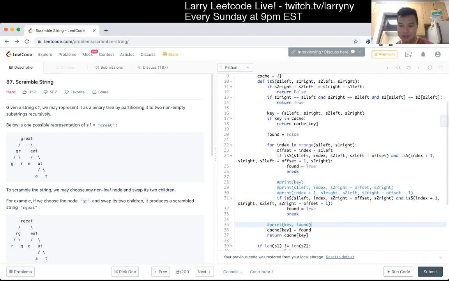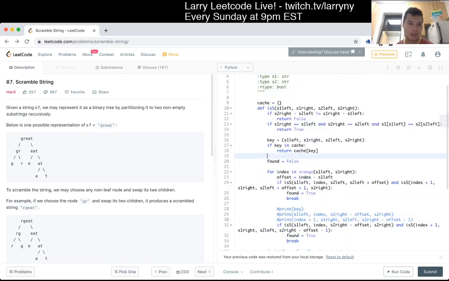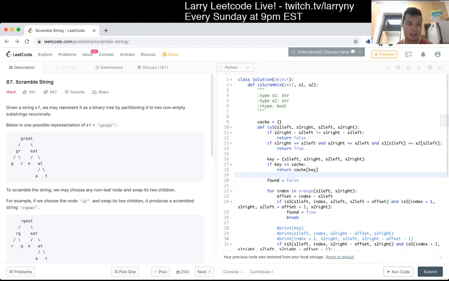It even had a typo, as you saw. But yeah, I think that's what I have to say about this problem. So it's okay. It's brute force with memoization.